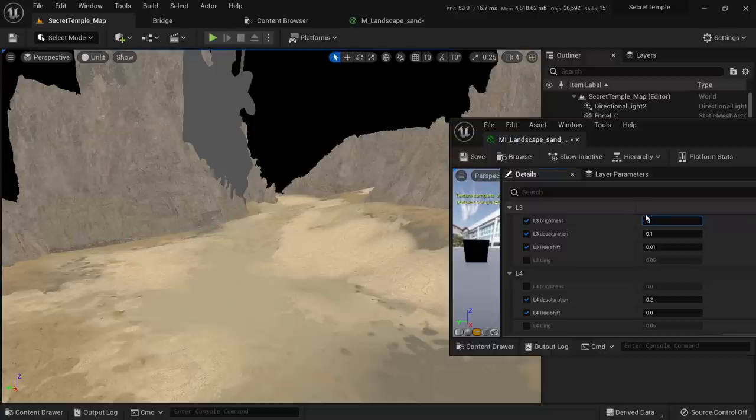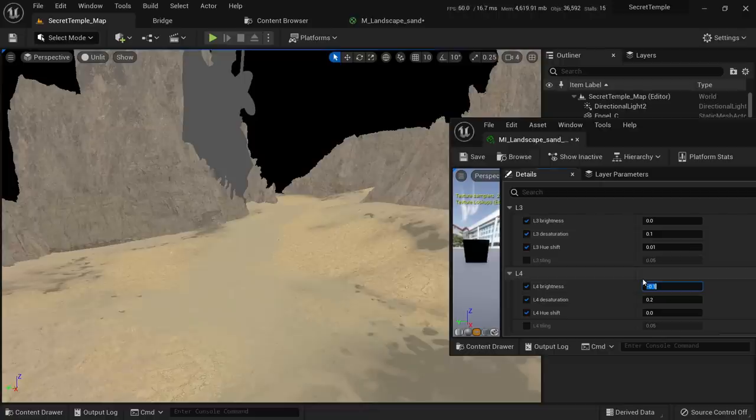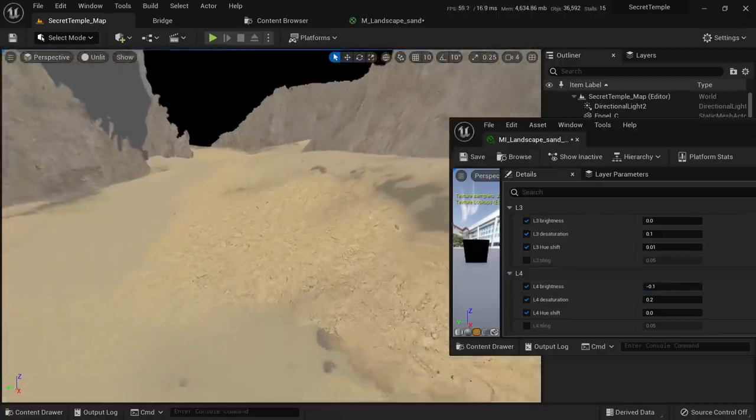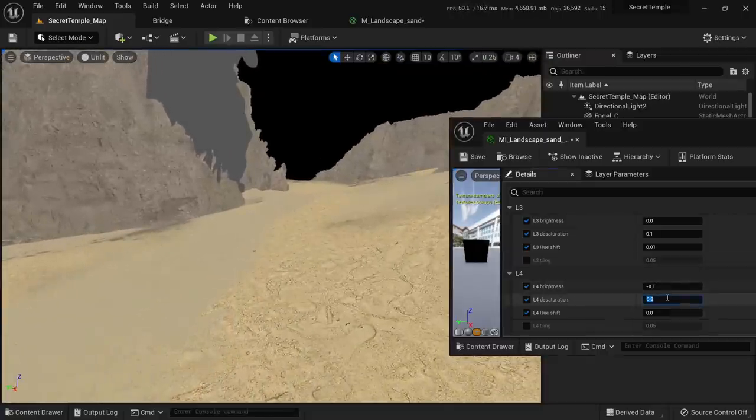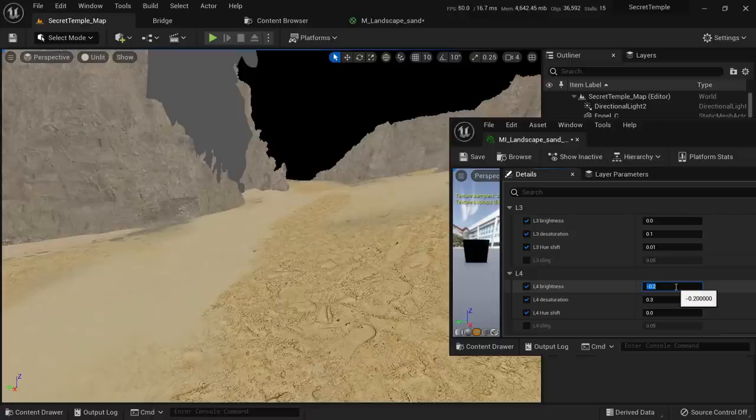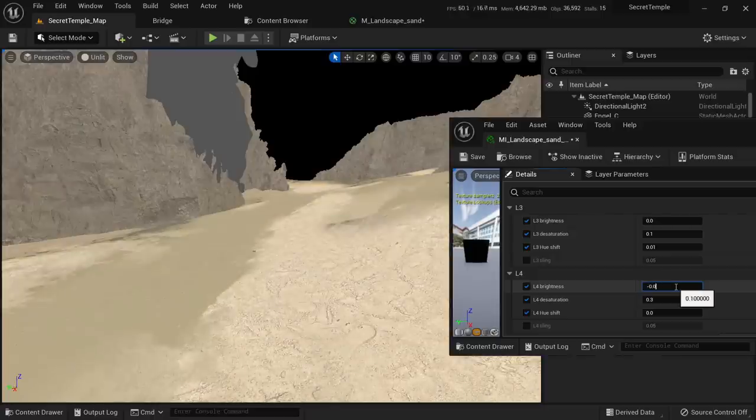So let's knock this one. That's the L4. Minus 0.1. Okay. And that also increases the saturation for this. So let's put it like 0.5 or 0.3. And the brightness minus 0.05, minus 0.2. That's too much. If we put 0, it's too bright. So let's put 0, 1, 2, let me 5. Okay, 5 looks like a decent number.